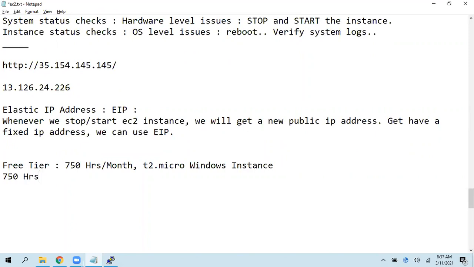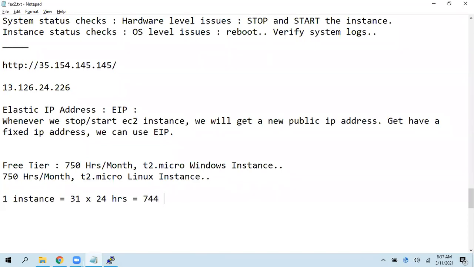Similarly, 750 hours per month with a T2 micro Linux instance. So that means you can run one Linux instance for one entire month. You can run one Windows instance for one entire month. So the mechanism, how it works: if you're using only one instance, maximum 31 days and 24 hours, right? So one instance, if you are continuously running 744 hours, you are going to consume that. You still have 6 hours left and you're not going to get charged anything.